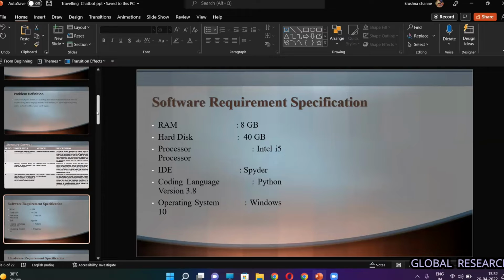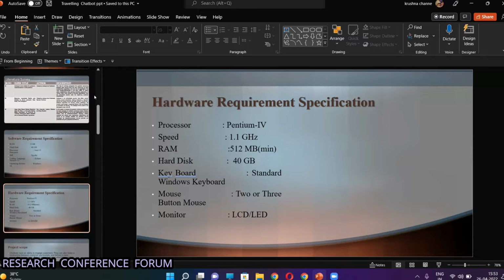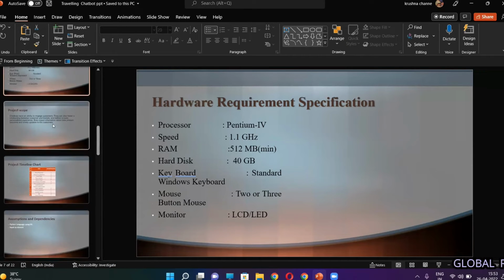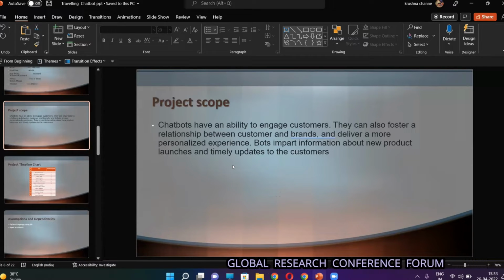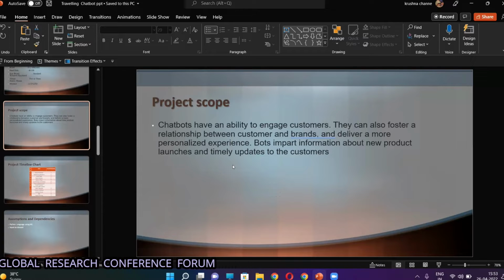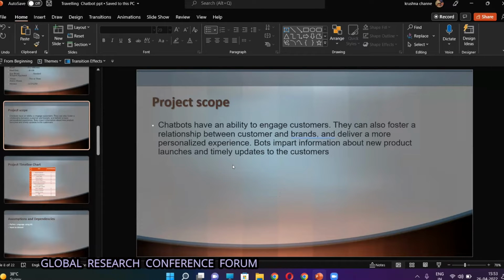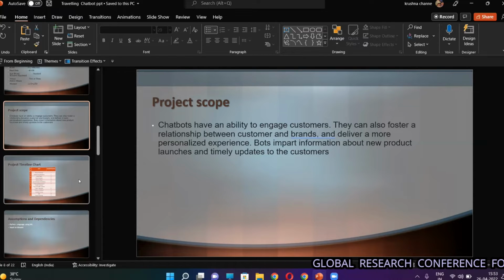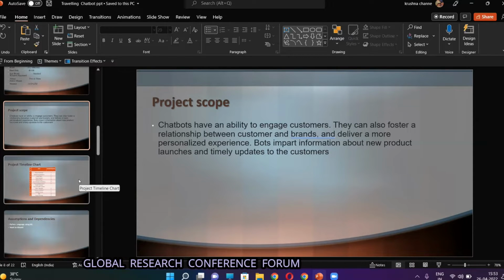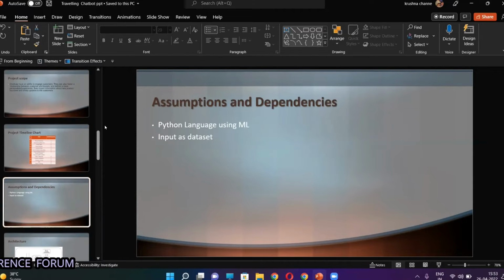Our software requirements are this, and we will be using Python here, and these are our hardware requirements. The scope of our project is to interact with the customers and give them timely updates. Since it's a travel one, whenever a person is traveling, they would require the current status of a particular area, like weather and everything. For that, we will be developing this bot using some APIs also, with the Python language using ML, and the input we're taking from the data sets.